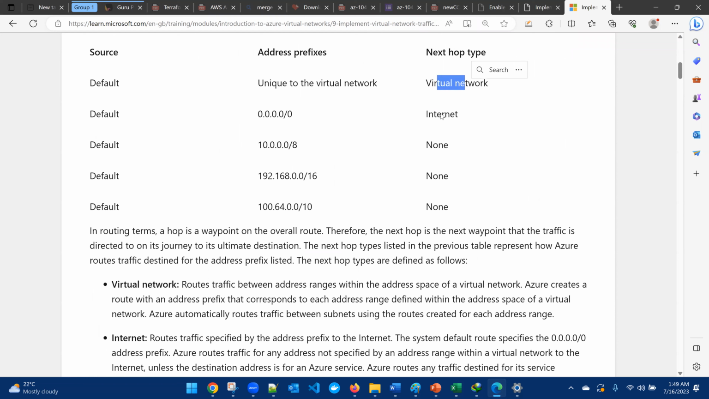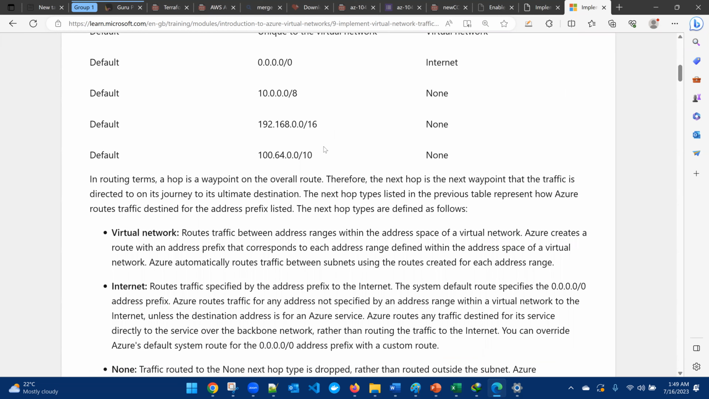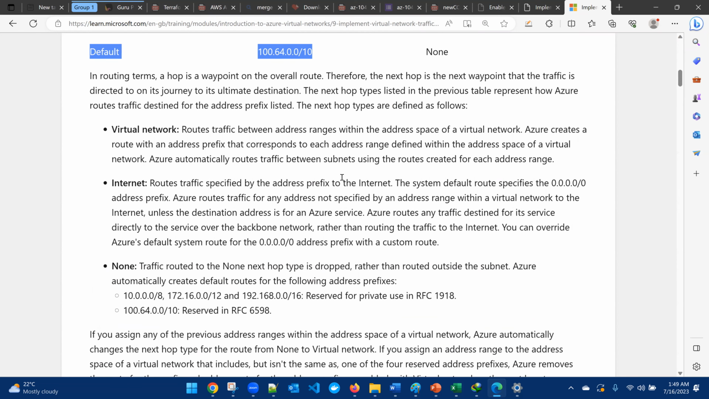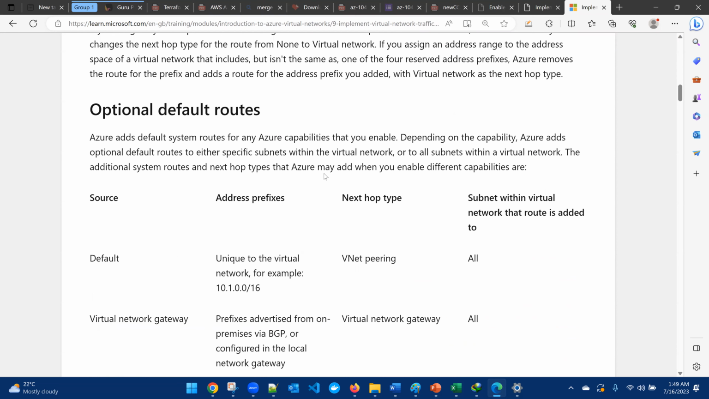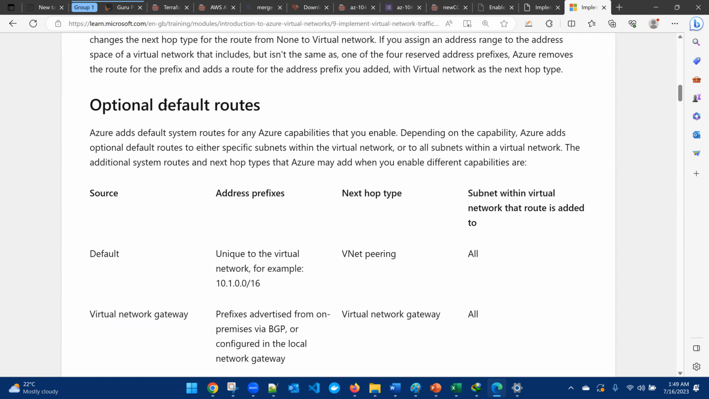This is for your subnet to subnet communication. This is for everything going towards the internet by default. Then private addresses you're blocking, very easy peasy. Then you can see that we still have something called default, optional default routes.